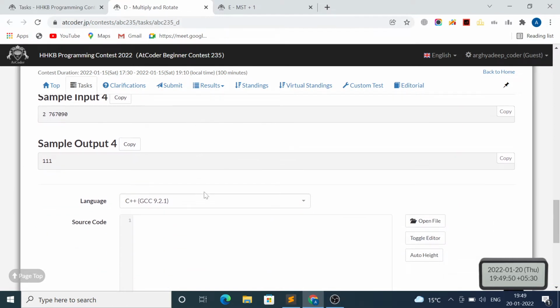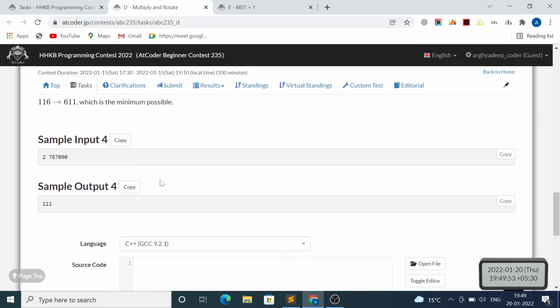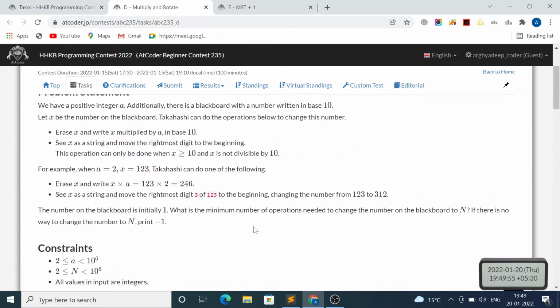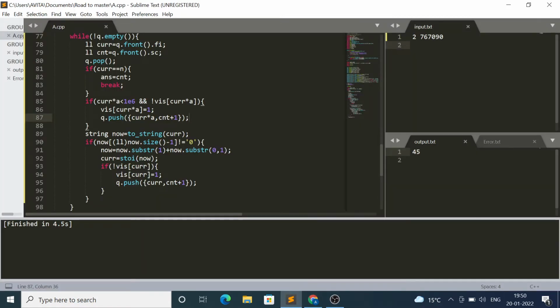This is giving wrong answer. This is bad. I can only shift it, erase and move the rightmost digit to the beginning. Okay, so I made a mistake here. Plus this should be this. Yes. Now the answer should be 111, I think.